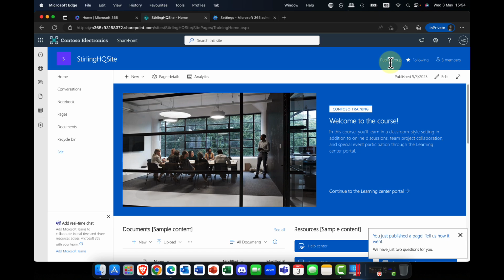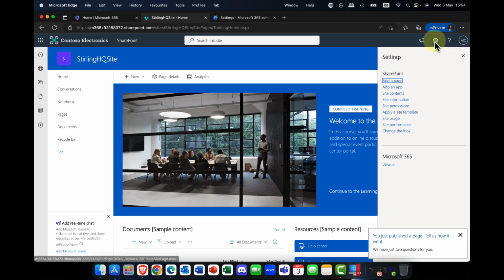Now, I mentioned that when you create a group in Microsoft 365, it also creates a team site, a website. Likewise, when you create a team site, it also creates a public group. How cool is that? So the next thing that you might want to do is take a look at the administration of a site.